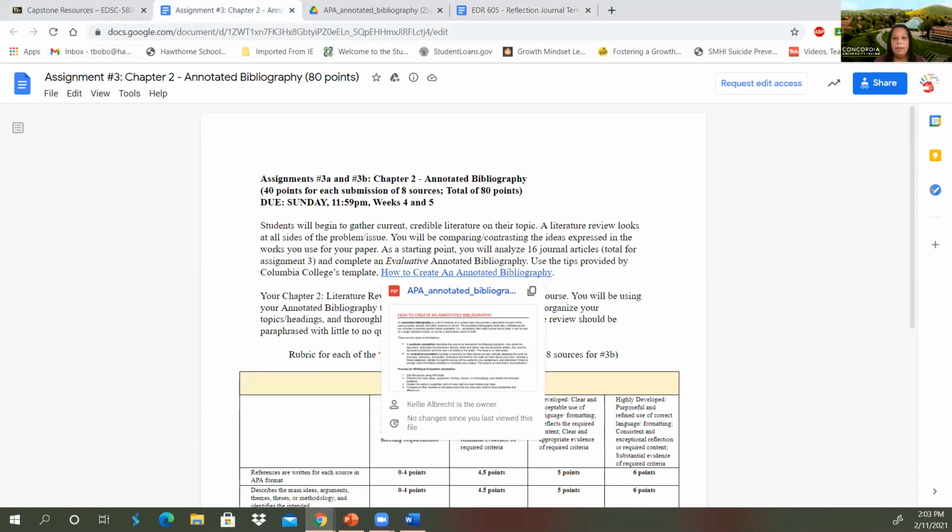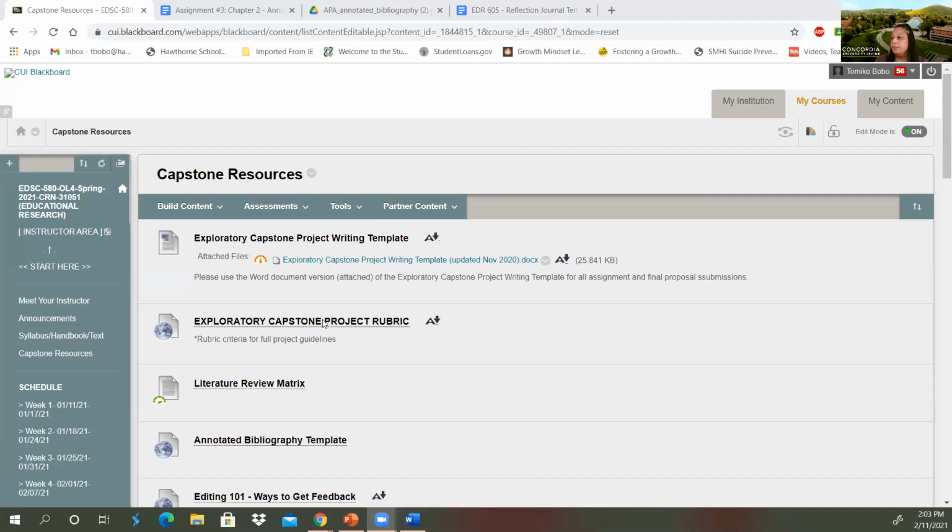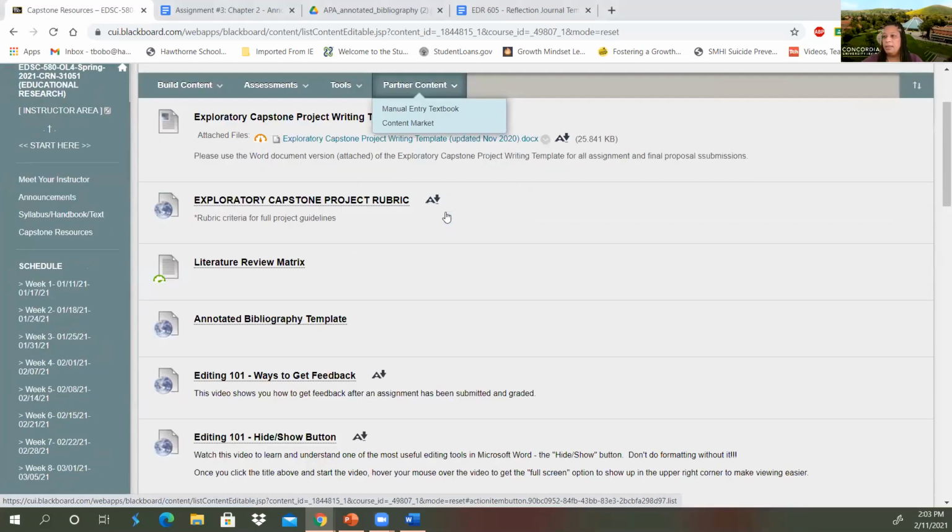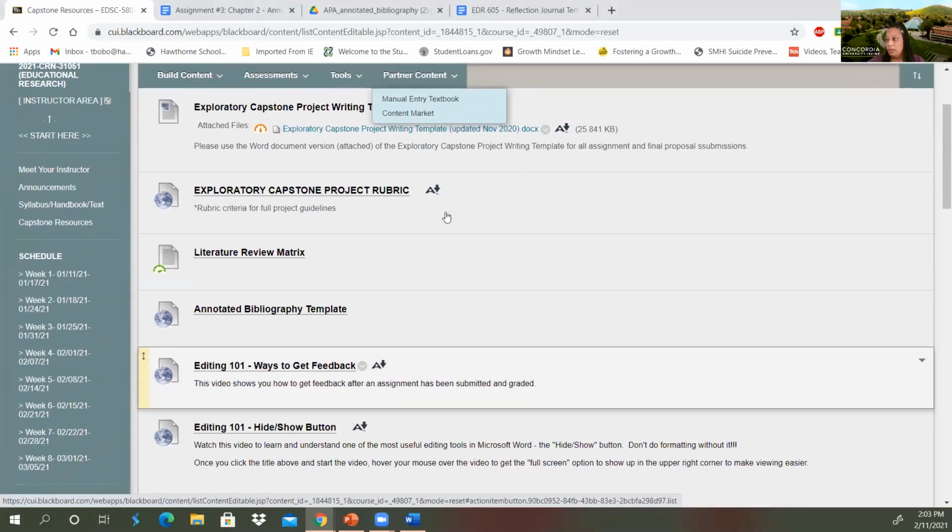Okay, so now I would like to start talking about chapter 3. I want to go back to, let me share my screen one more time, so you are familiar with how we are finding all of the materials. You're finding all of the materials here in this area under capstone research. There are many things: Editing 101, ways to get feedback. In 605, we're going to be doing peer editing.